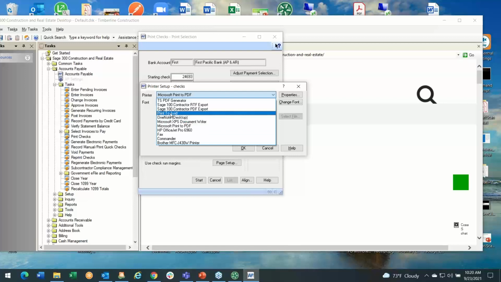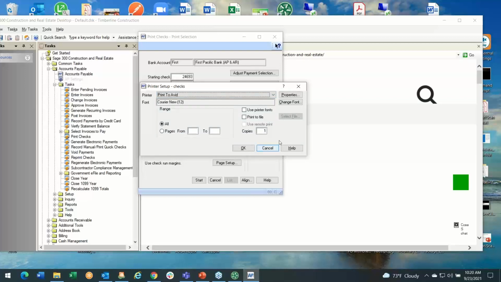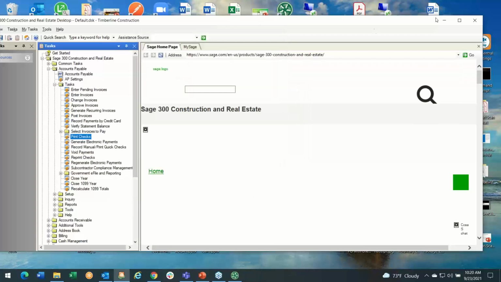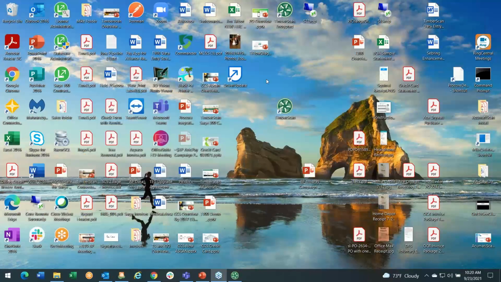It goes ahead, and I'm just going to choose this, but we're not going to actually do it. But we say okay. It takes that data, compiles it, and sends it over to TimberScan, which is where I'm going to go next.